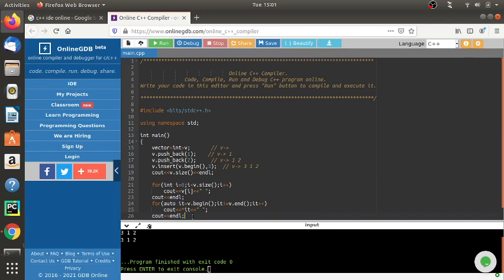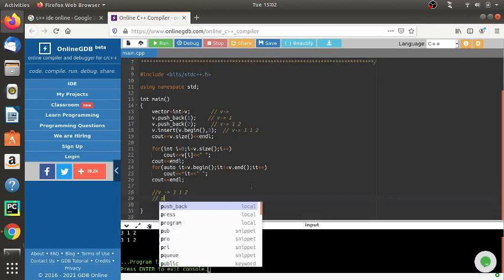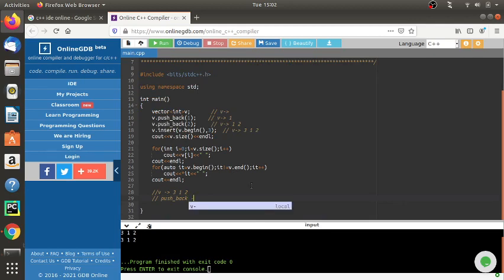Now talking about the time complexities. Currently our vector is 3 1 2, right? If you want to push any element, it's very easy. If you push element 9, it will go directly to the end. So the time complexity for push_back is O of 1 because we are pushing at the end.